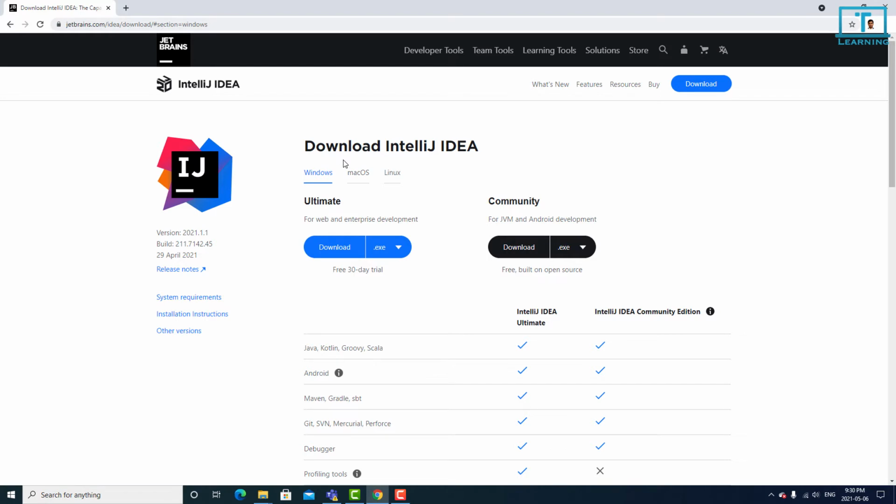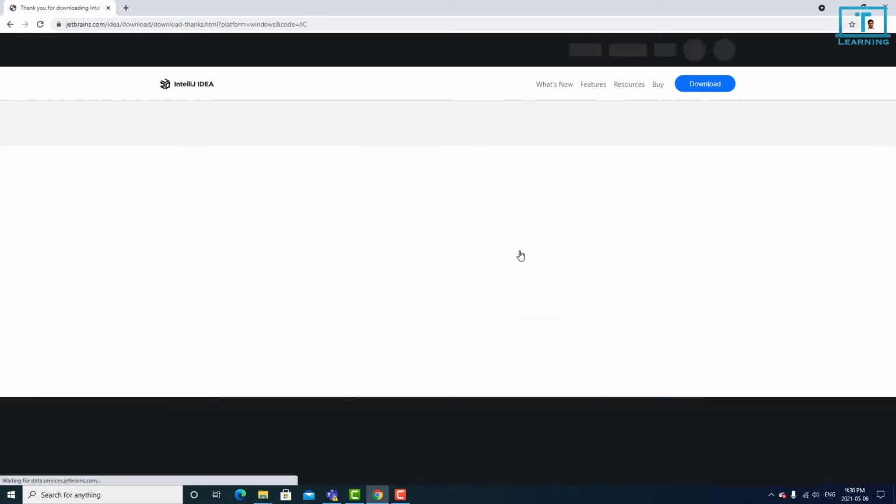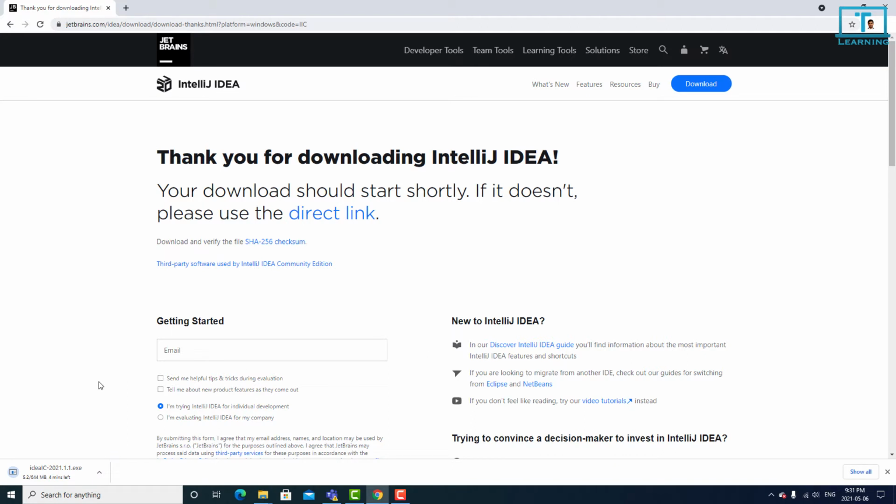Here you can see two versions of IntelliJ IDEA: Ultimate, which is a paid version, and a community version, which is completely free. So let's download the community version. It started downloading. The download is complete.